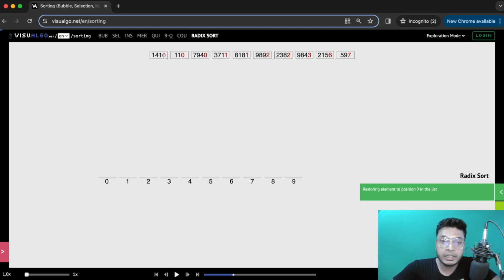Now we are done with the last digit. It will move on to the last second digit now. So here it will check all the numbers with the last second digit. This number will turn red in all the numbers. As you can see, now we have the last second digit which is red. That means we are going to collect all the numbers in their respective buckets by checking their last second digit.